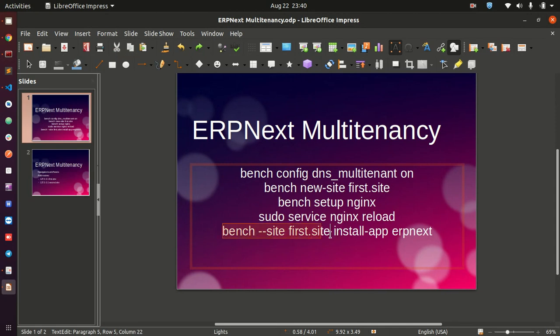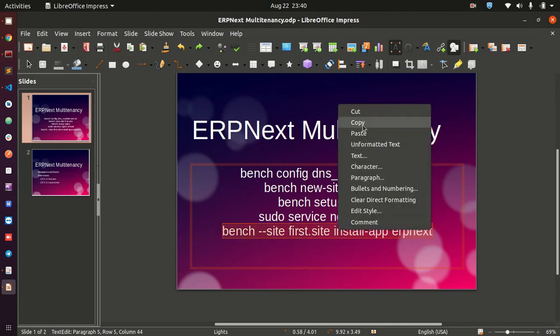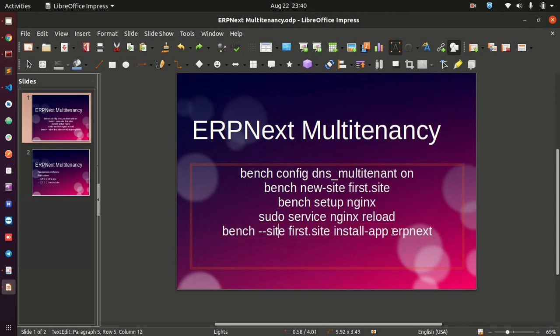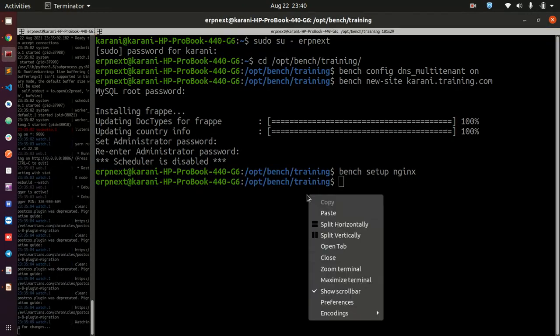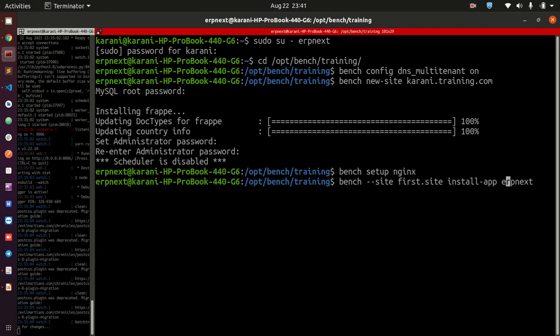And then this other step is very important. This is where you take the application or applications that you have on your instance and install them on the site that you have just created. So I am going to take this command, the whole of it. Let me just highlight it and copy, and then I'm going to go back here and paste. But remember, my site is not called first.site. We have created a site called karani.training.com. So I can just go ahead and copy this, and then I paste it here. All right, so we have bench site karani.training.com install app ERPNext.